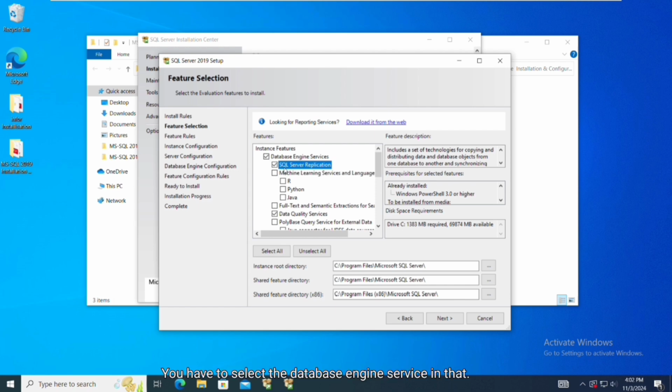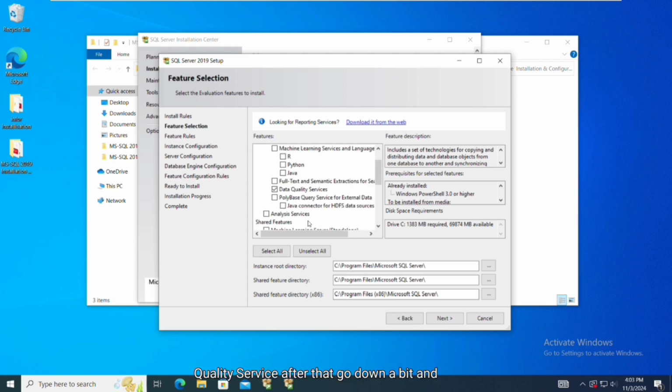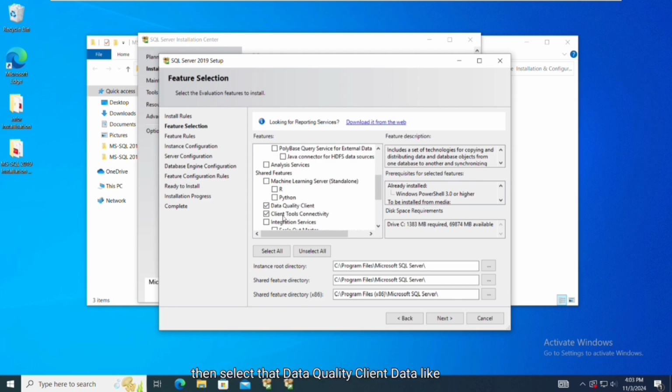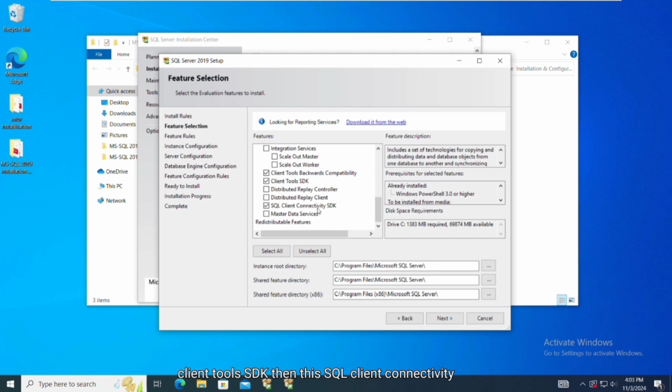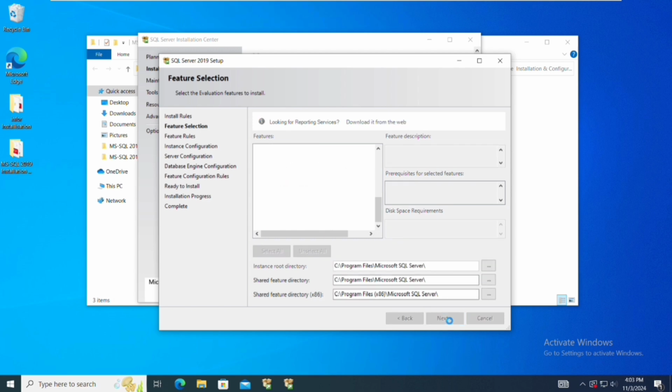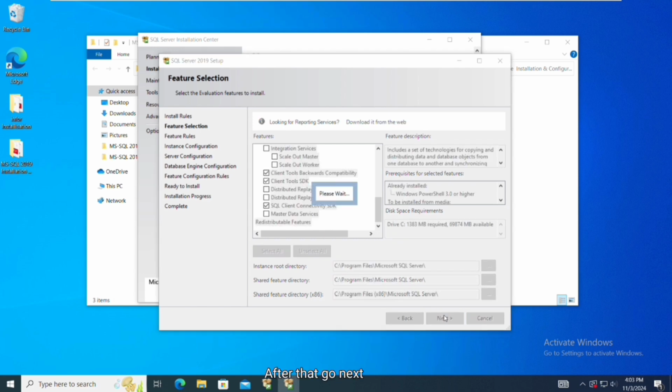You have to select the database engine service. In that, select SQL Server replication, and then data quality service. After that, go down a bit, and then select data quality client and client tool connectivity. Then next, client tools backward compatibility, then client tools SDK, then this SQL client connectivity SDK. Okay, after that, go next.